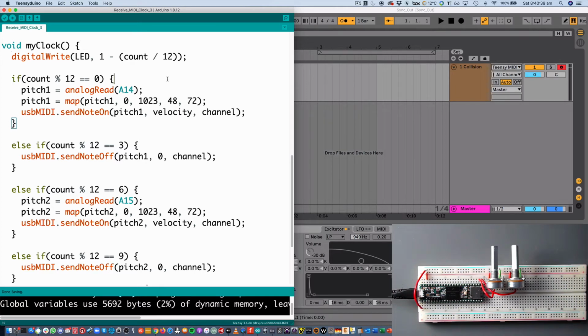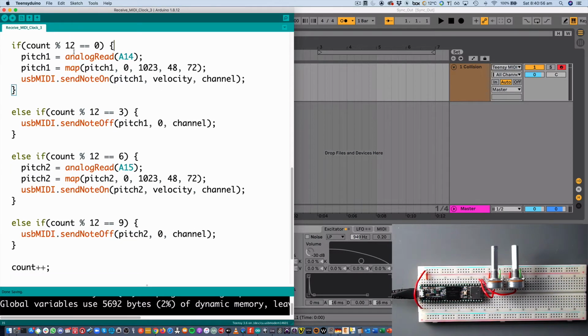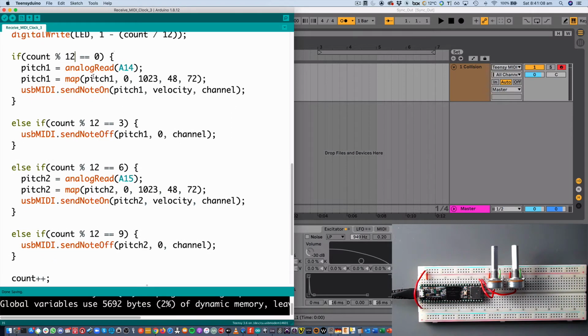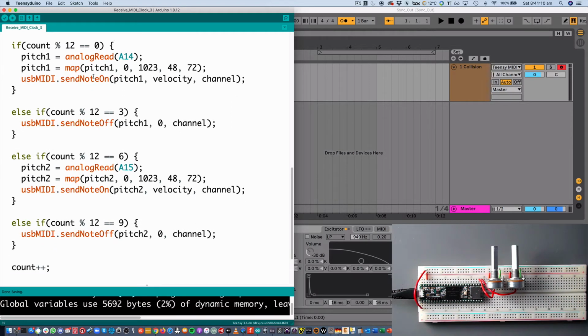So I want to go note on, note off for the first pot, then note on, note off for the second pot, and then repeat that: note on, note off for the first pot, and then note on, note off for the second pot. And in each case, the pitch will come from each pot. So to start off with, in the case of the count being 0 or 12, in other words, we're taking the modulo 12 of the count to divide it up into 16ths.